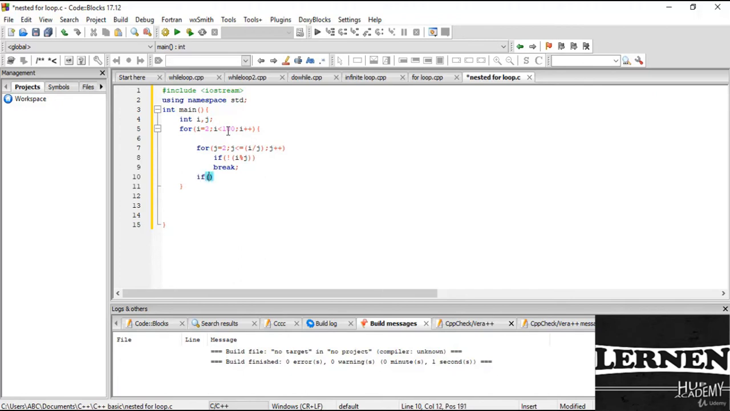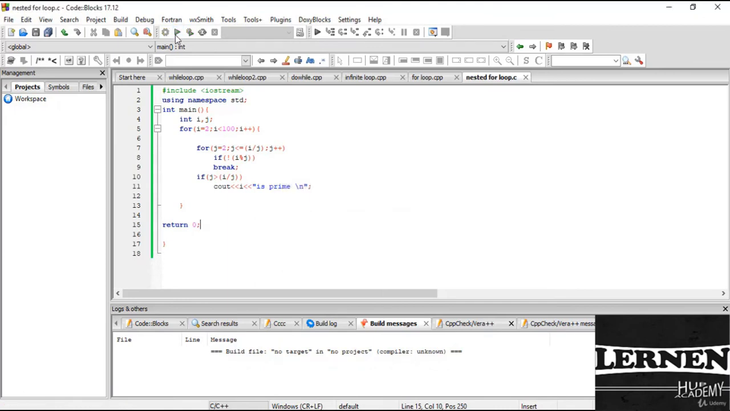Now I write if j is greater than i divided by j, then cout i, and then " is prime" and backslash n for a single line break here. Okay, and then return 0. Let's check the output right now.